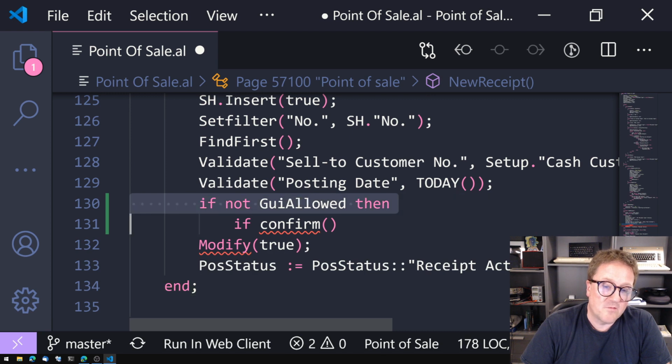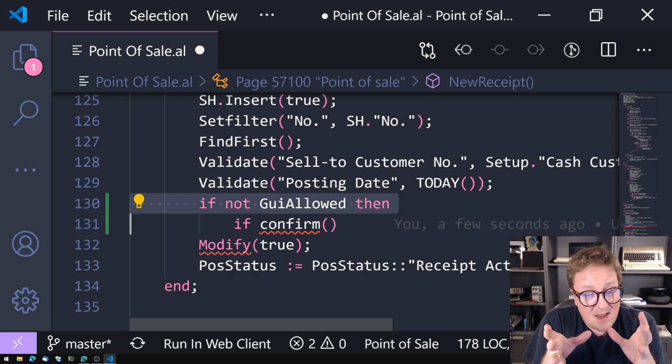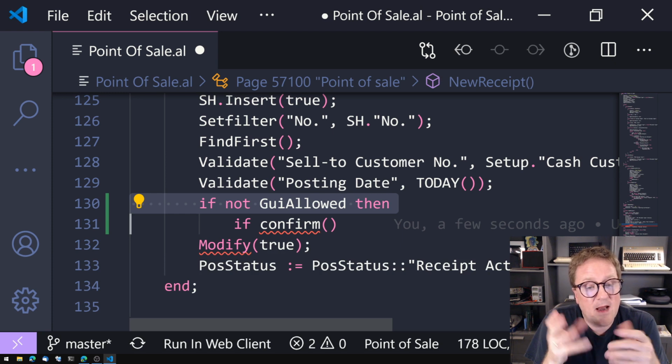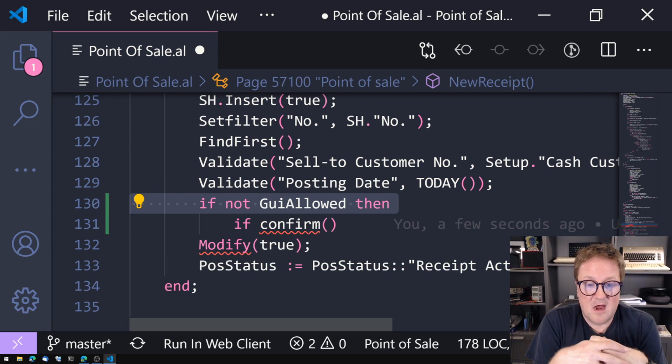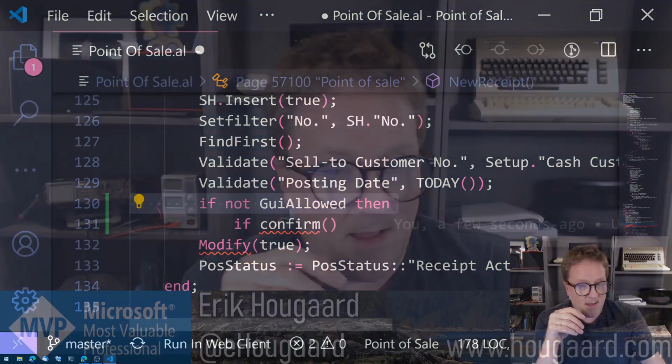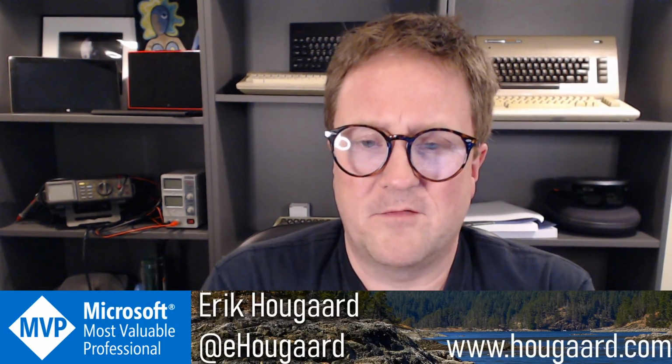I try to avoid this completely. So if we need something like that, I put it into the presentation layer. So I put it into the triggers on the page, not on the table. But that's just how I approach this. Anyway, this is getting too long, too long of a rant or ramble.